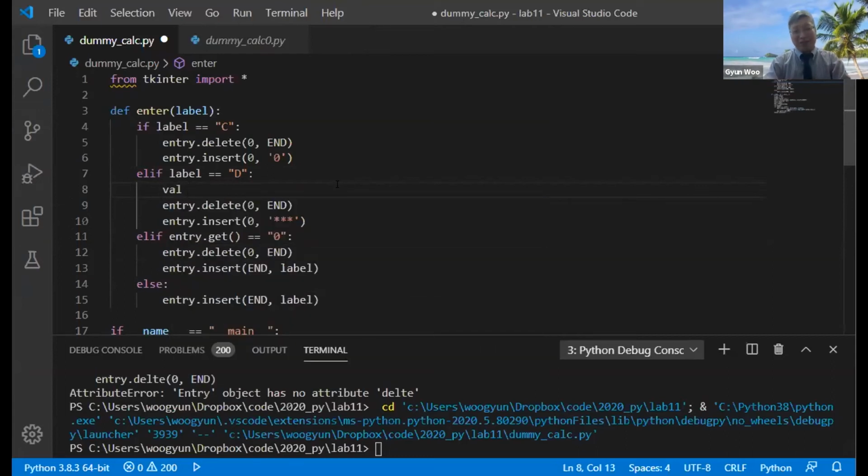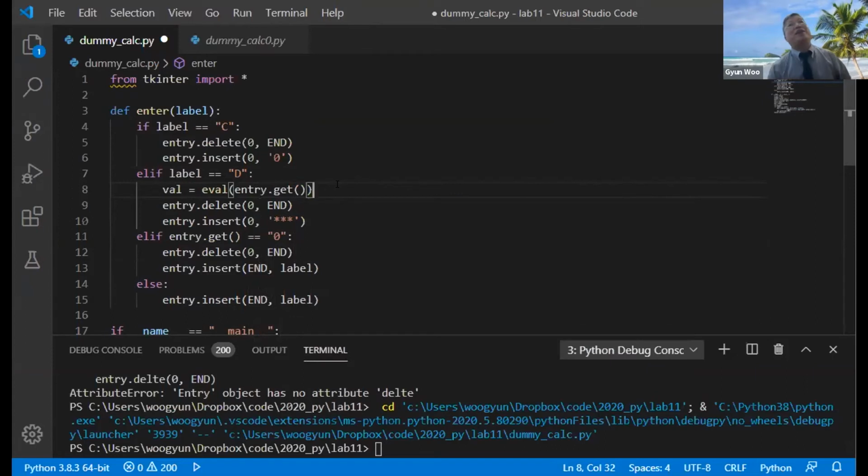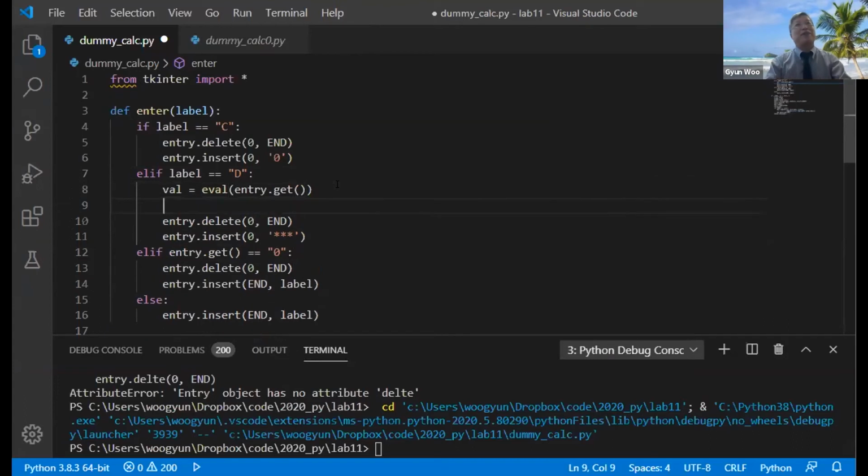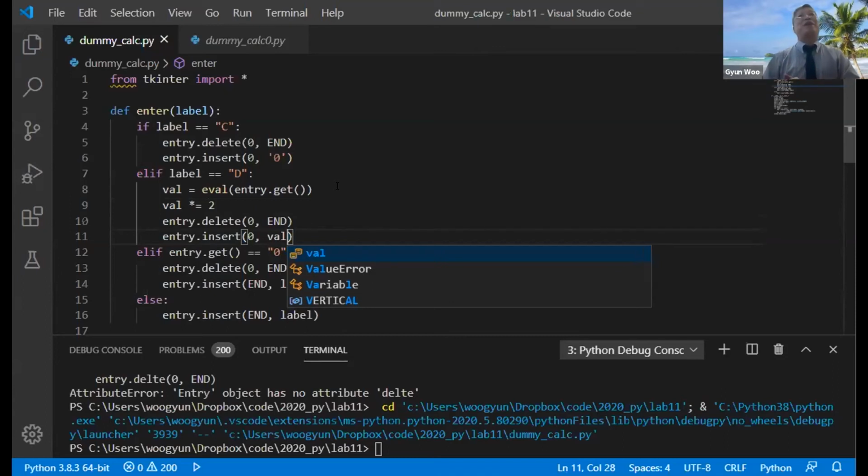So you can save this as value. Eval the entry that get. So the current string value is evaluated as a numeric value. And you want to double it up, since D stands for double up. And you'd like to insert the value as the answer rather than the star. So with this simple modification, you double up the entry value.